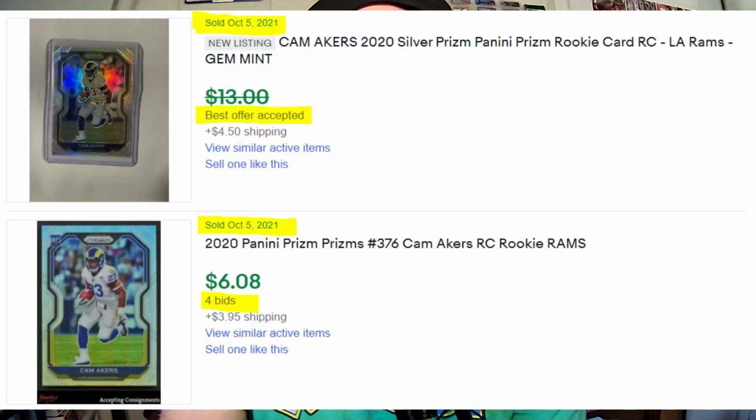His running back pick was Cam Akers. We talked about Cam Akers last episode. Him being out for the season, his cards are at dirt cheap prices right now.